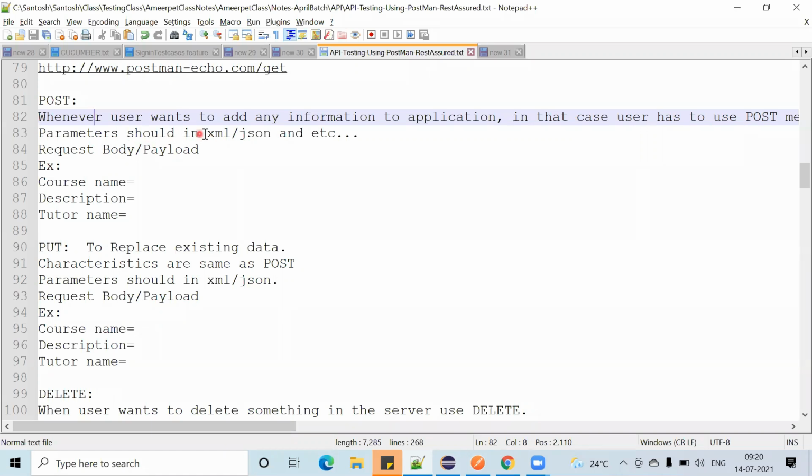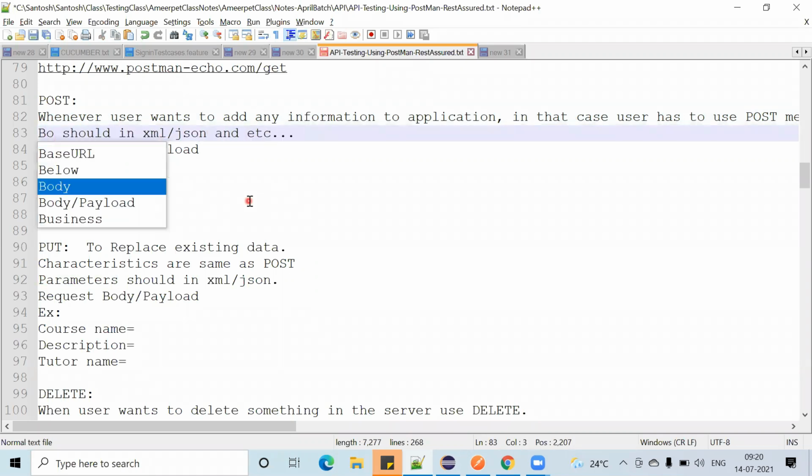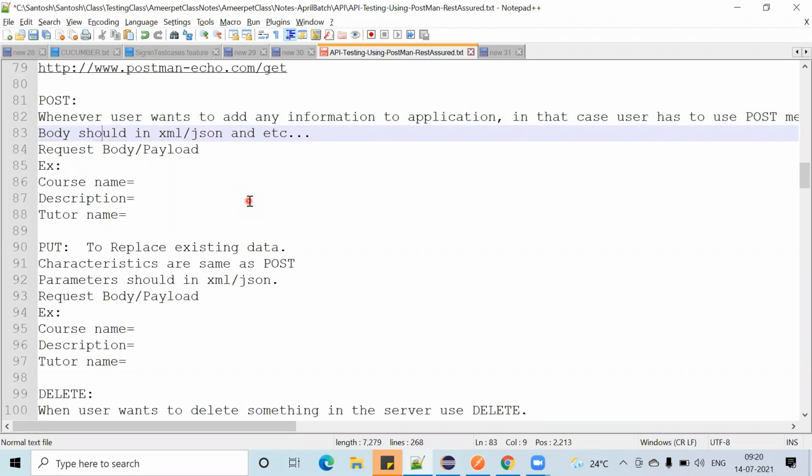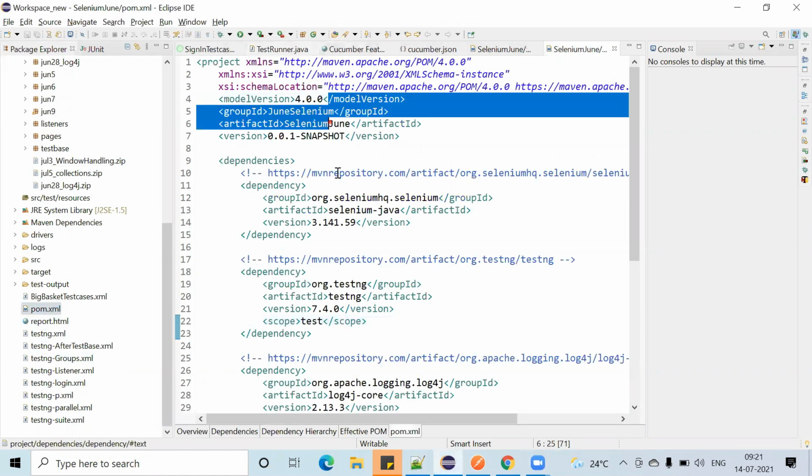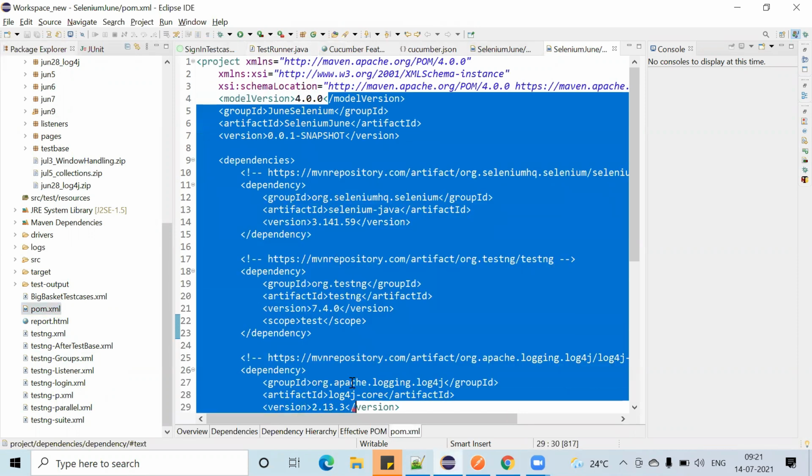Post method: it's not parameters actually, it is the body. The body should be in XML or JSON format, etc. You can pass the data in the form of XML, or you can pass the data in the form of JSON and so on. XML you know already. XML is nothing but, if you notice, we have pom.xml. We were working on the pom.xml from the beginning. All these come under XML.